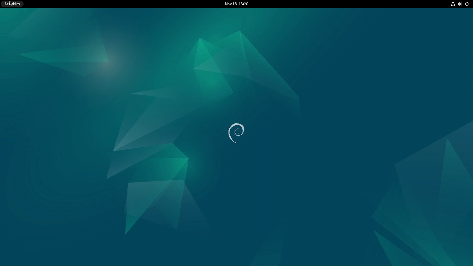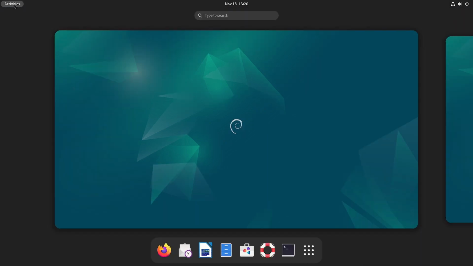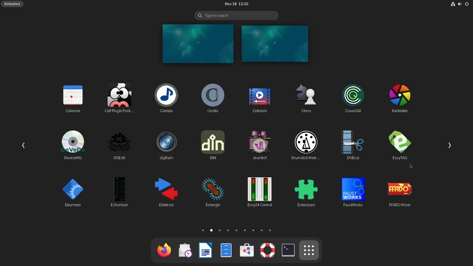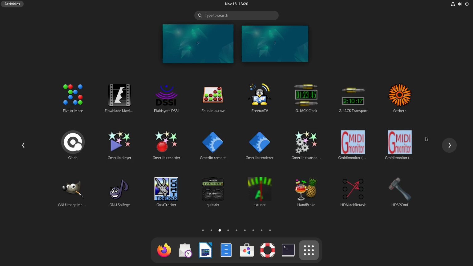Welcome back, viewers. In the last video, we checked out some of the applications that are available in Debian Multimedia. So in this video, we will continue further. We have checked out the first two pages of the applications. Now we will go with the third one. The Five or More and Four in a Row are all GNOME game applications, so they are available in the standard desktop. We will discount them.